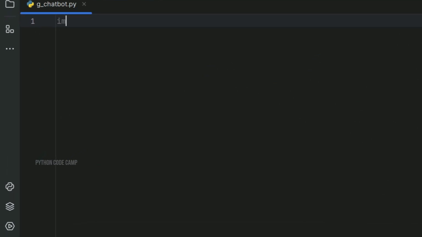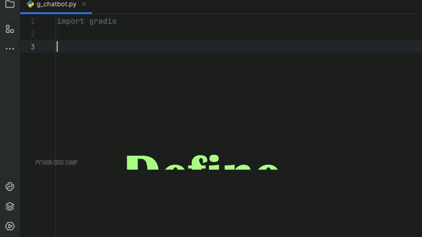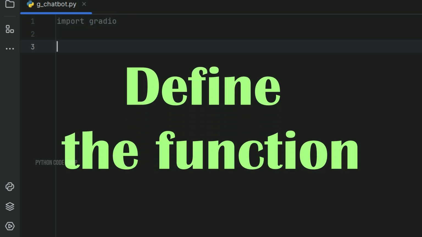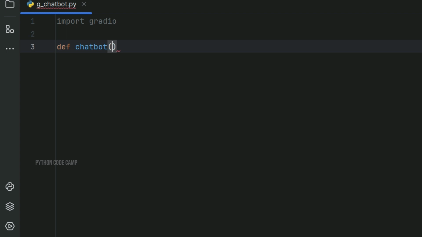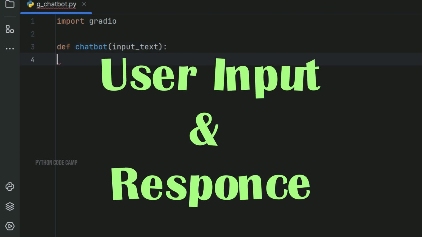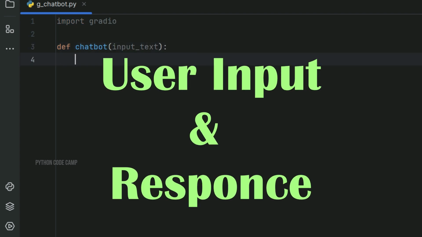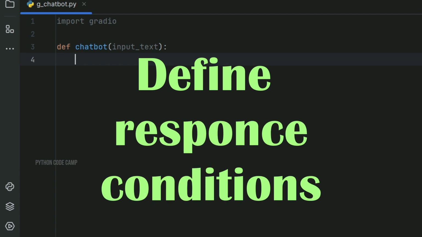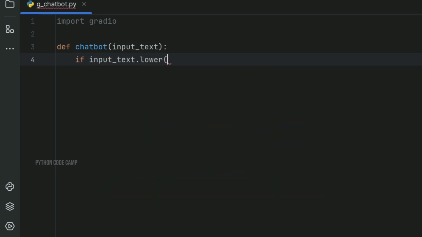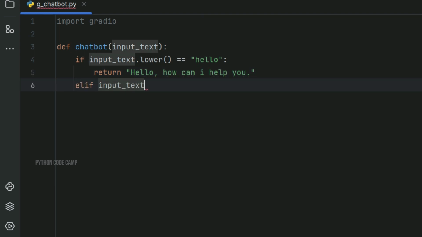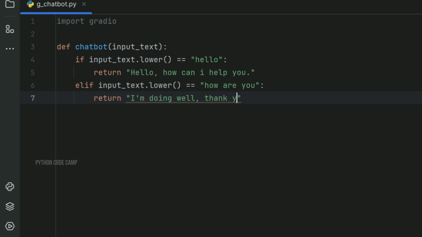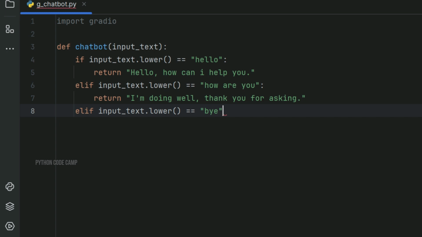First, import Gradio. Next, define the chatbot function that takes a single parameter. def chatbot(input_text). This function processes the user's input and returns an appropriate response. Next, define response conditions. If input_text.lower() equals "hello", return "Hello, how can I help you?" Elif input_text.lower() equals "how are you?", return "I'm doing well, thank you for asking." Elif input_text.lower() equals "bye", return "Goodbye, have a great day."